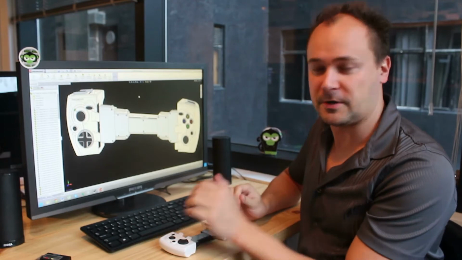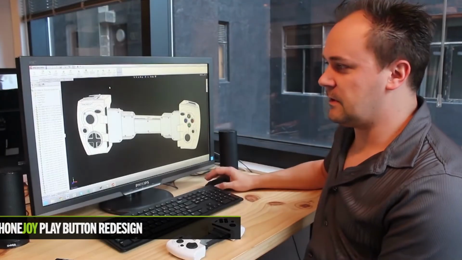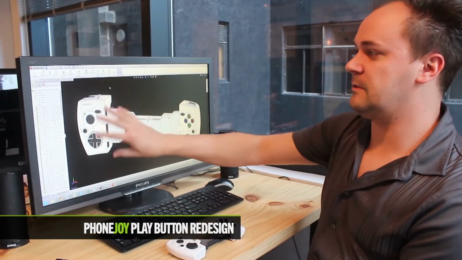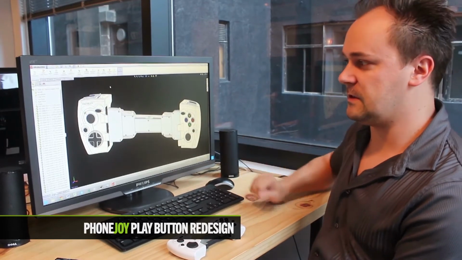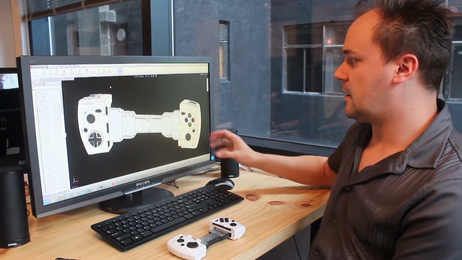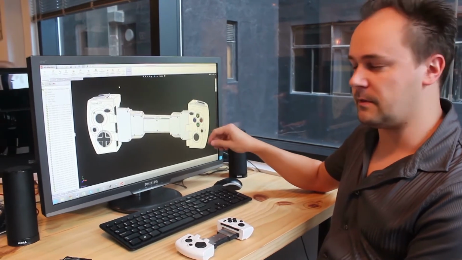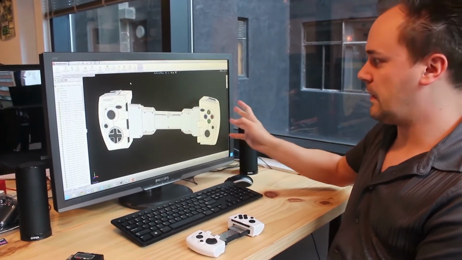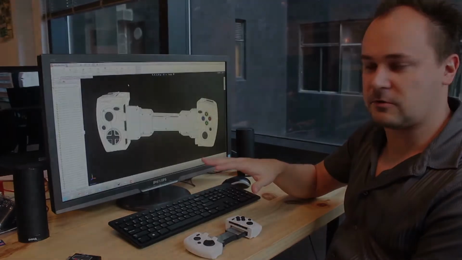So PhoneJoy brought me out here to Hong Kong to do some final design changes to the PhoneJoy PLAY just before production release. Basically, some of the things that we worked on were changing the button tactile feeling. After visiting a few factories, we decided we wanted to have a more premium feel for all of the buttons. And so we went through and we basically redesigned all of the buttons from scratch.